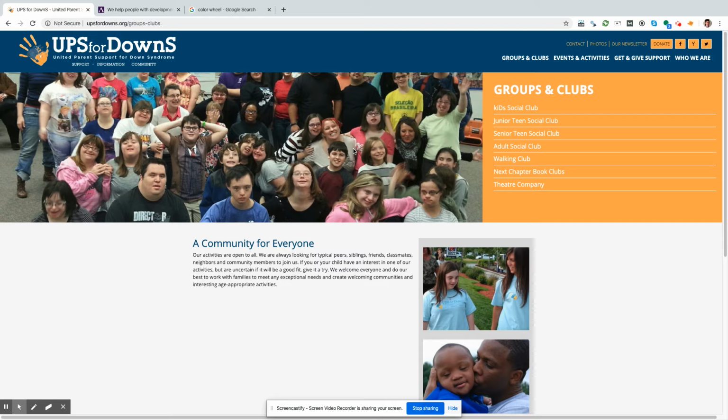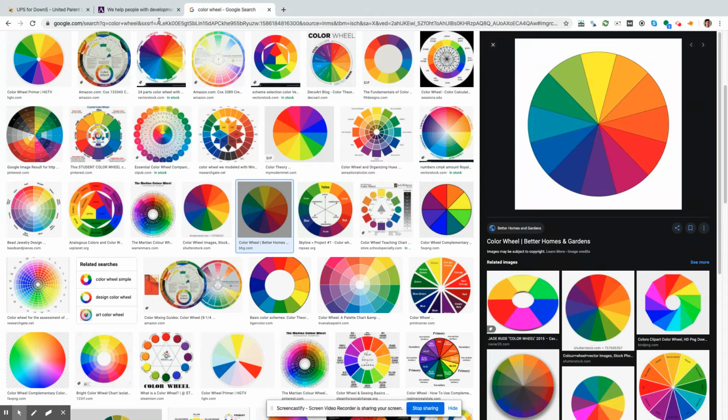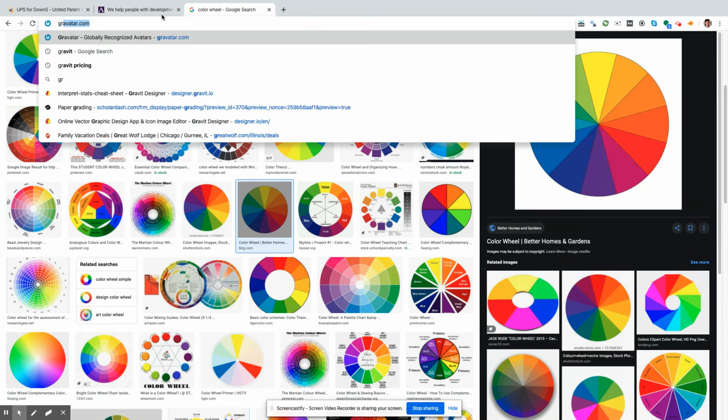But for our purposes today, because I want to keep going with this and not spend all day on Google just looking at websites, I'm going to go to my next phase, which is kind of developing it. I'm going to use a tool called Gravit.